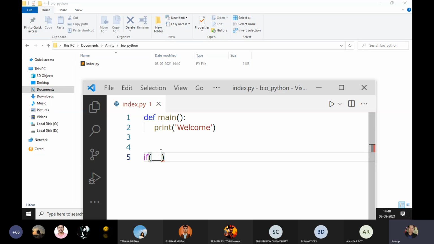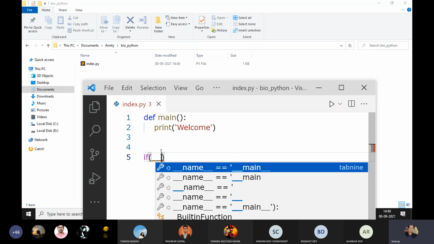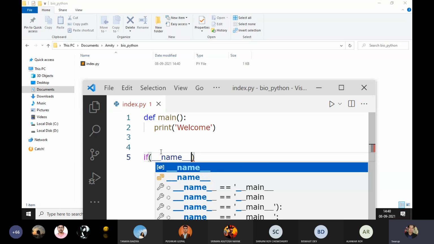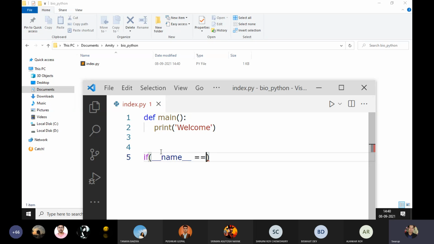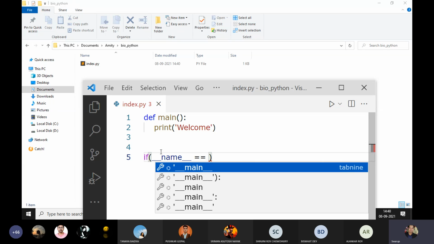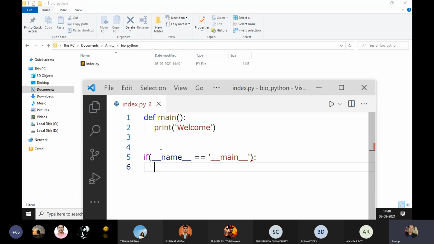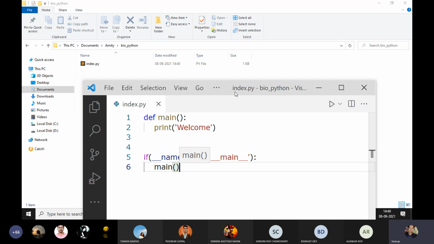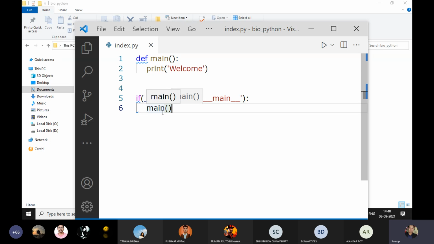Just to show you the output of the very first program, I'm writing this one. I will be writing if, within brackets, double underscore name, again double underscore. I know these things will be something very new for you all. Don't worry, I will explain everything. And then again in single quotes, I will write double underscore main double underscore. Then I will come out of the bracket, put a colon and hit enter. And then I will give a call to my main function. That's all. Don't worry if you have not understood anything about it. Naturally, you will not understand.